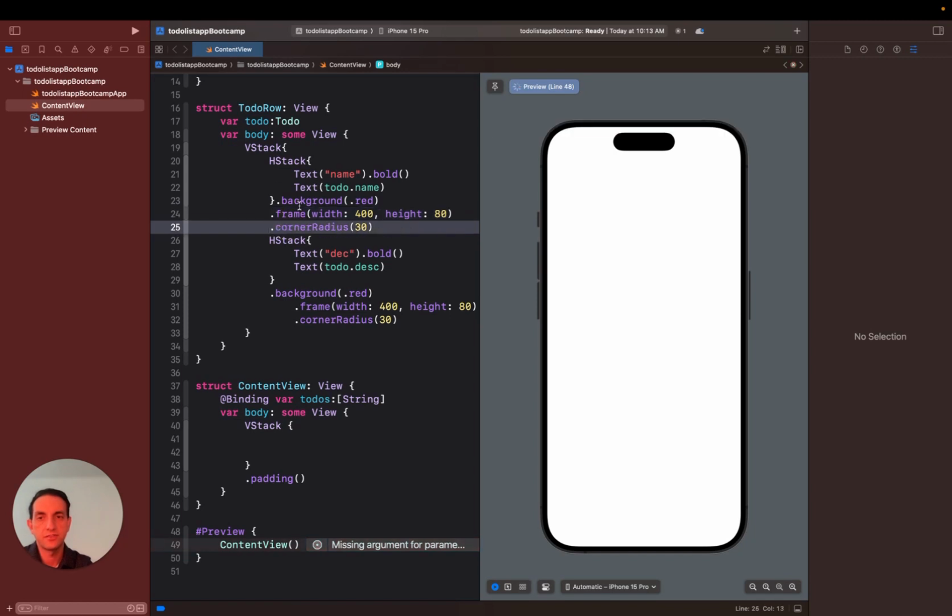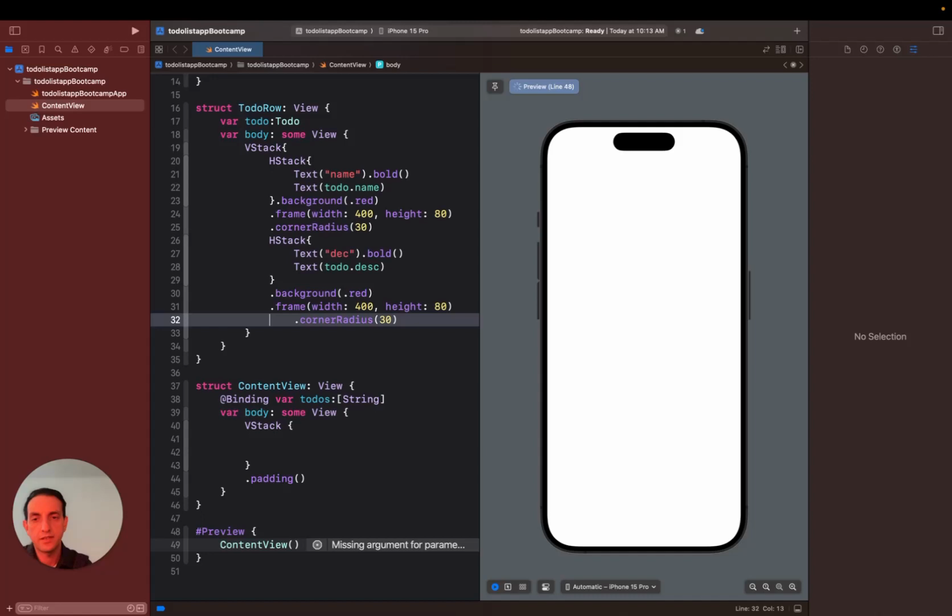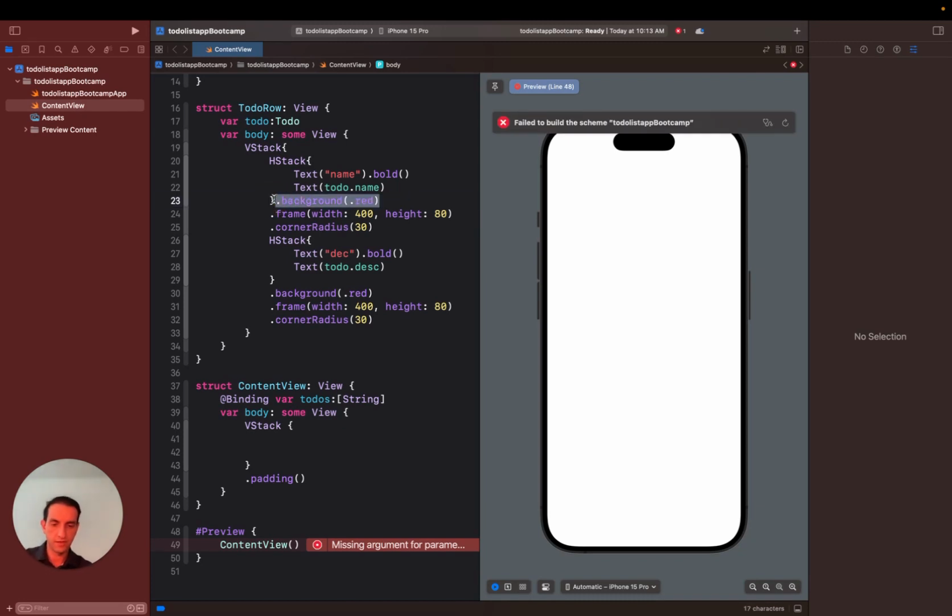So it's HStack, which is horizontal. It's only arranged from the left to the right. It actually has all these modifiers. So it has a background modifier, has a frame, and a corner radius. And also remember, the order matters, so you need to have it in the right order, because if you think about it, when you're drawing something, if you draw it in the wrong order, it's going to look different. So it's the same thing with this.